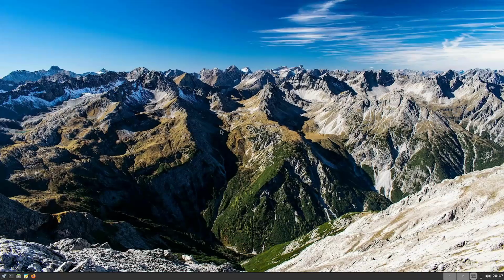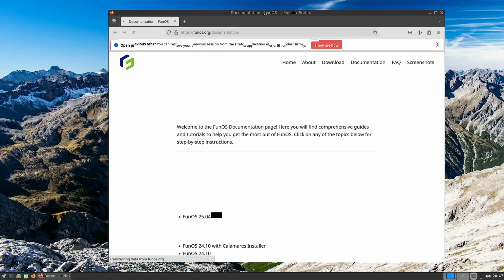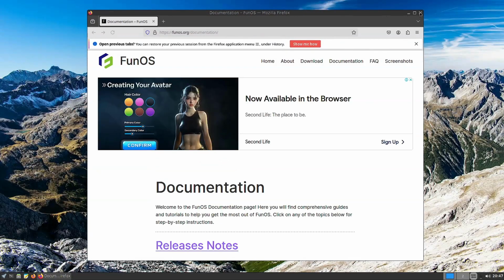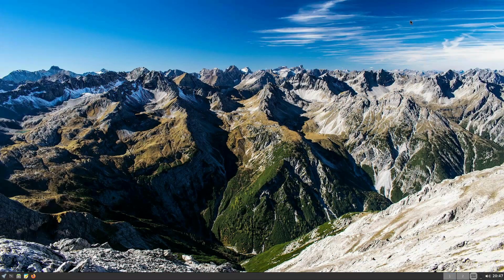You have got some documentation. You can check out the documentation, and you can also add desktops if you want. How to add the desktops, that we will see in the next video, and I will show you how to install the HWE kernel from the Ubuntu repos here. It is available in FunOS. You can install the HWE kernel, that is the hardware enablement kernels. That we will see in the next video.